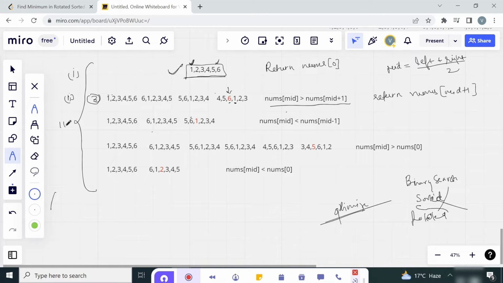Now what is the third possibility? The third possibility is if the middle element is smaller than mid minus 1. This is the middle element and this is mid minus 1. If I have rotated 2 times, this is the resultant array, and the middle element is smaller than mid minus 1, so we can say that the smallest element is nums of mid.